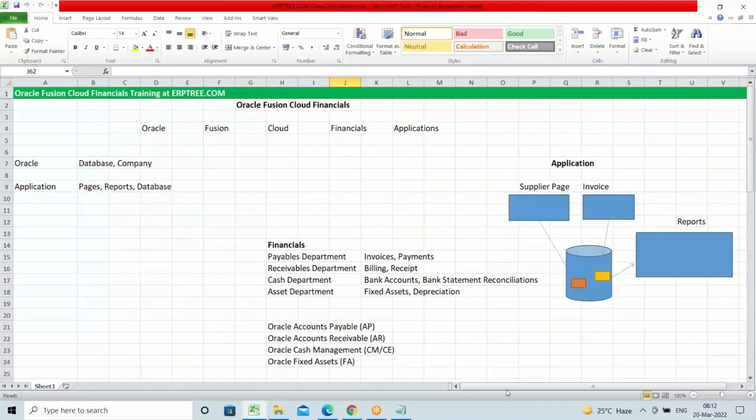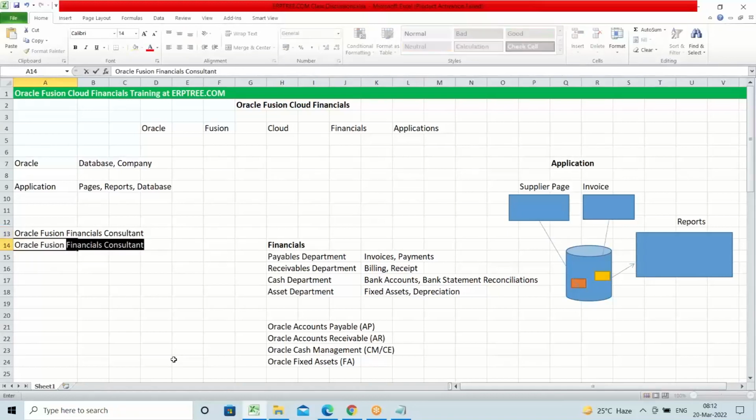Along with this, a few other points. After completing this course, which jobs can we apply for? The title would be Oracle Fusion Financials Consultant, or else you can say Oracle Fusion Cloud Financials Consultant.